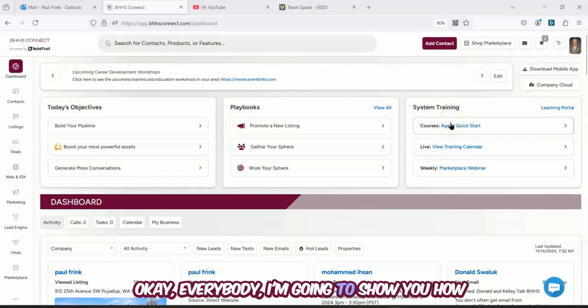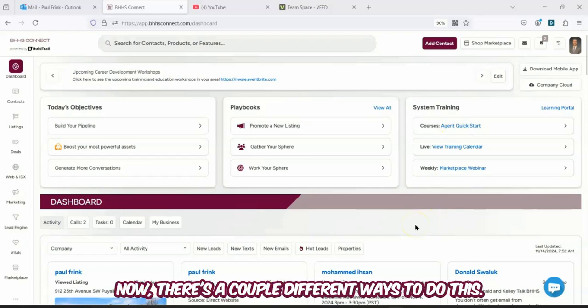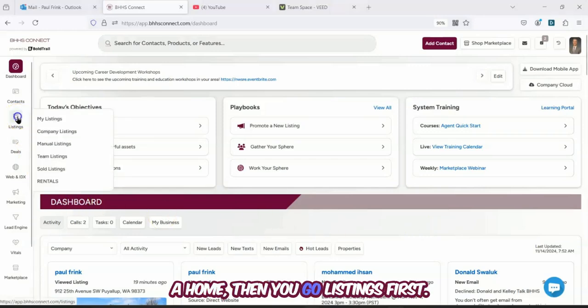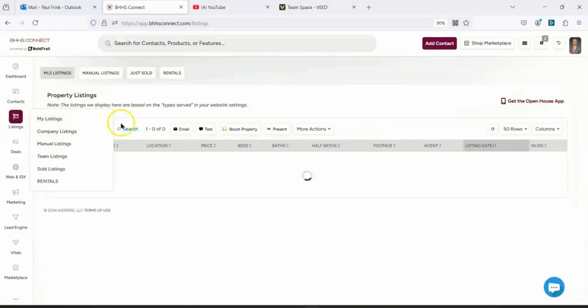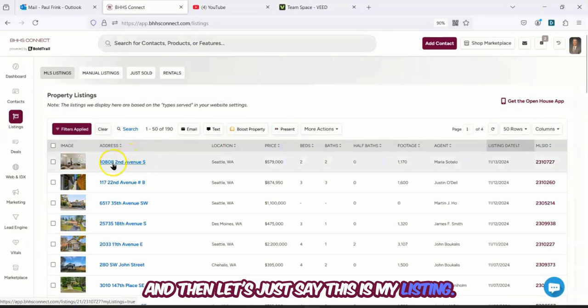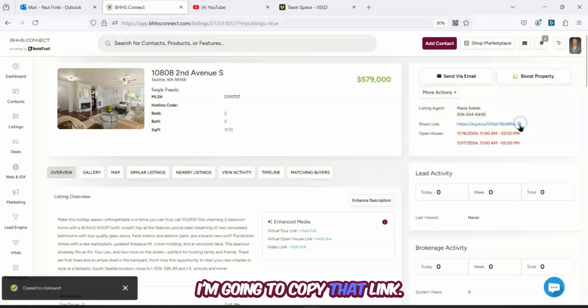Okay, everybody, I'm going to show you how to create a QR code for open houses. Now, there's a couple different ways to do this. If you want to make it specific to a home, then you go listings first. And then let's just say this is my listing. I'm going to click on that. And there's a little direct link here. I'm going to copy that link.